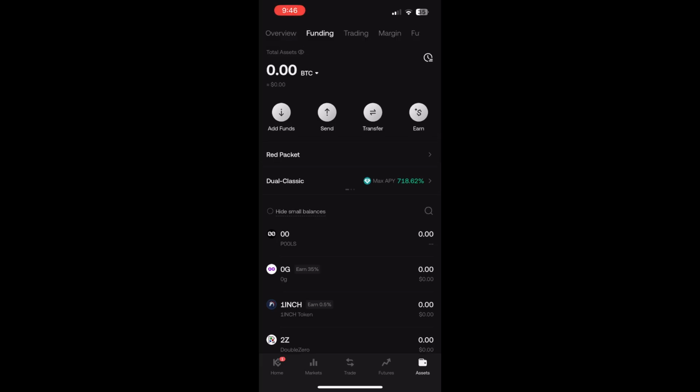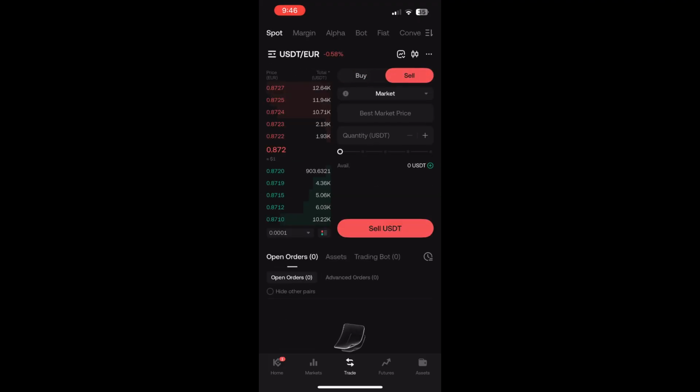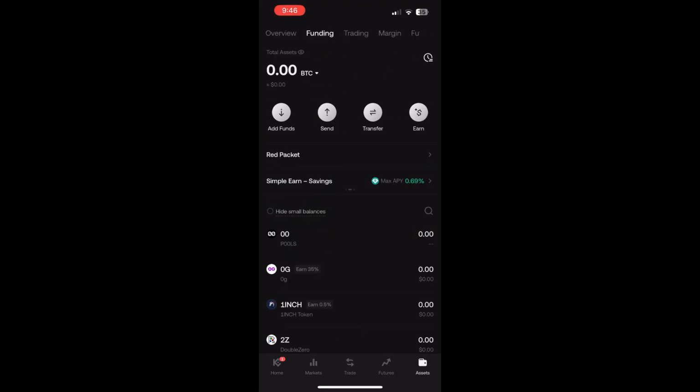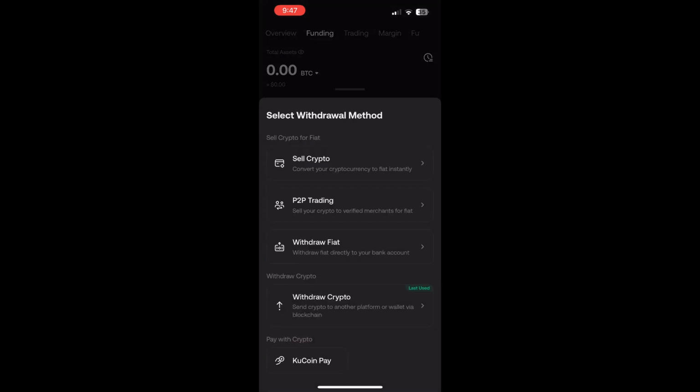If your funds are still in cryptocurrency, you'll need to convert them first by going to the trade section and selling the crypto for your preferred fiat currency. Next, go to the Assets section and open your funding account. From there, select the fiat currency you want to withdraw and tap Withdraw.